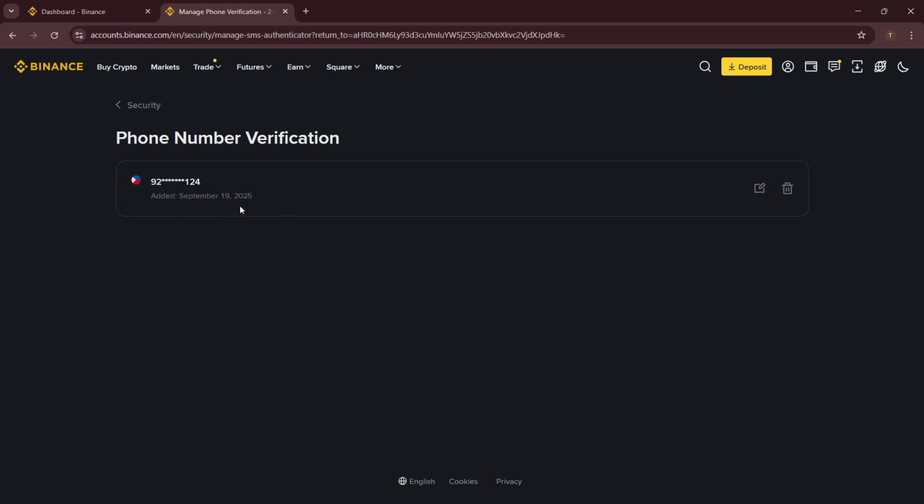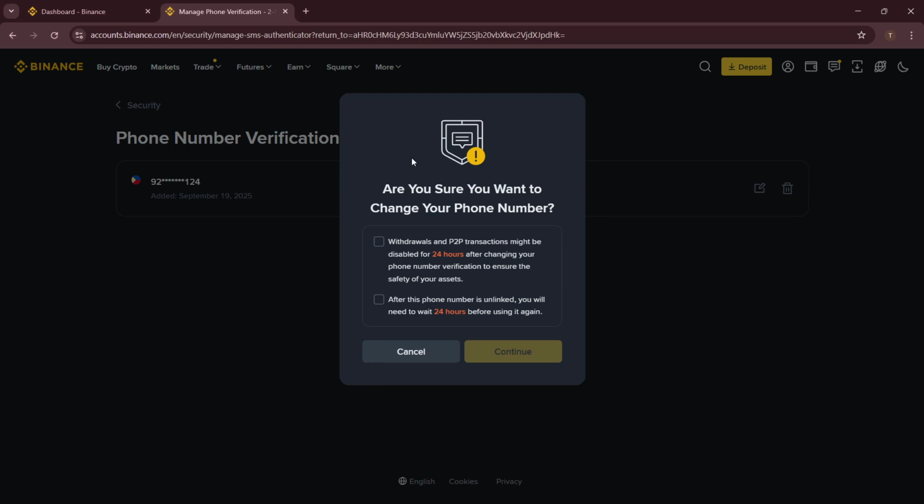After you pass the verification, you'll be asked to enter your new phone number. Choose the correct country or region code first, then type the number carefully. Double-check for typos and make sure the SIM is active on a device that can receive texts. To finish, confirm the change by entering the SMS code Binance sends to your new number.